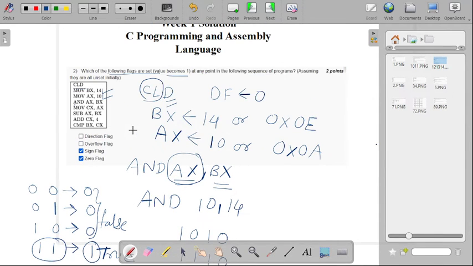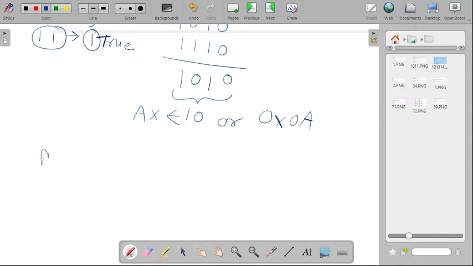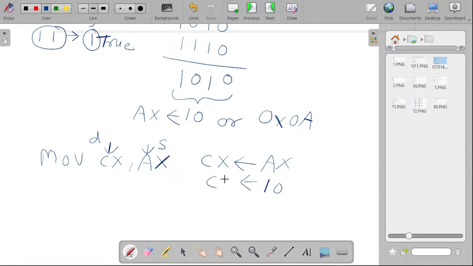Now we have to check the next instruction, that is move CX, AX. So I'm writing here move CX, AX. Whatever contents we got previously in the AX register will be copied into our CX register, because CX is the destination and AX is the source. So the contents of our AX will be 10 and that we copy into our CX register.